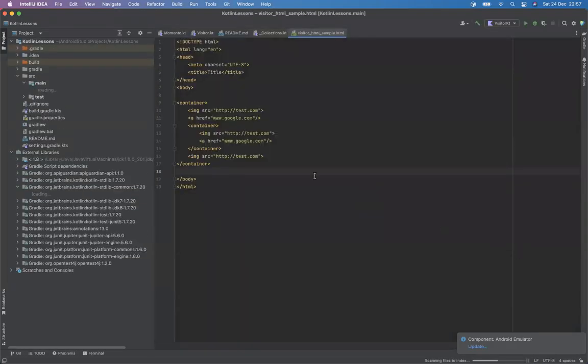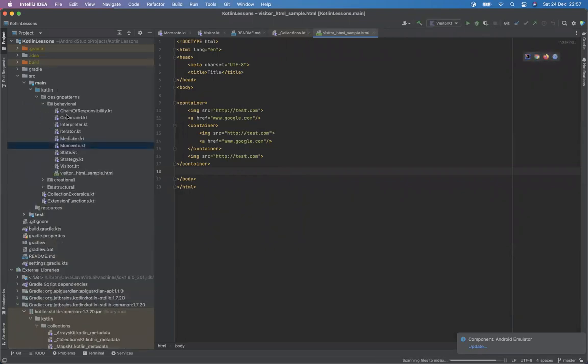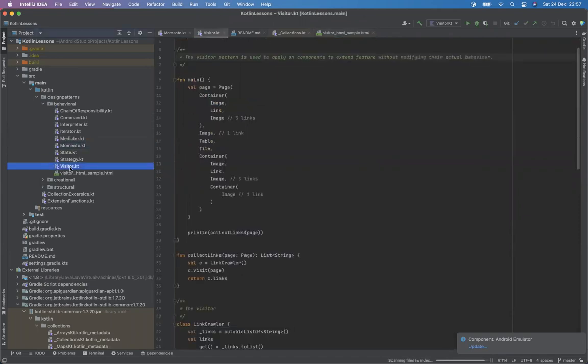So this design pattern is something called template method. It also comes under behavioral patterns. We saw visitor last time. I put the comment on top. So you know where we use this?